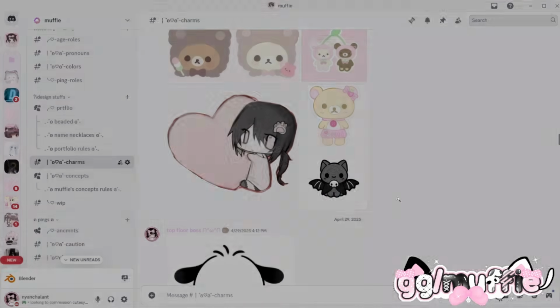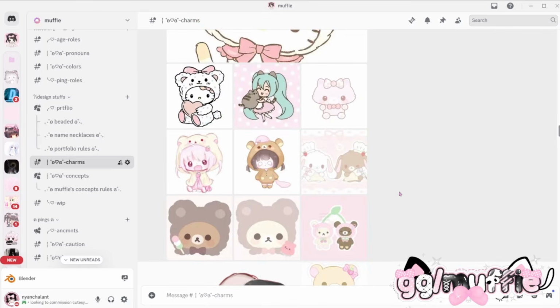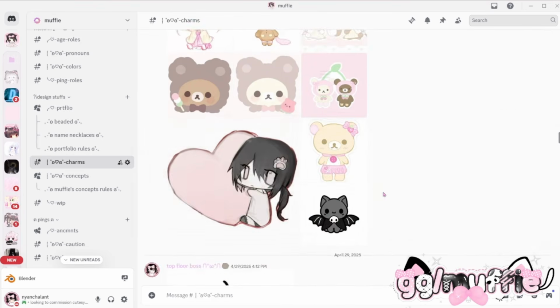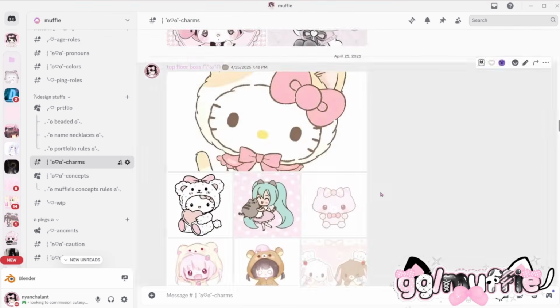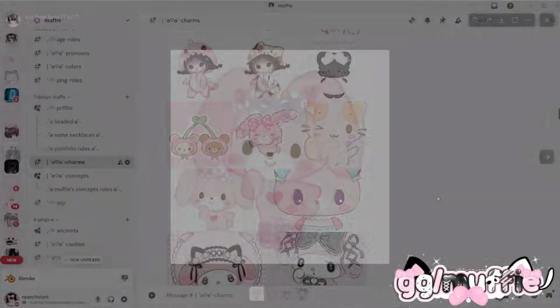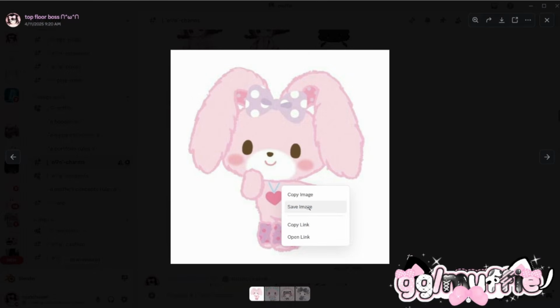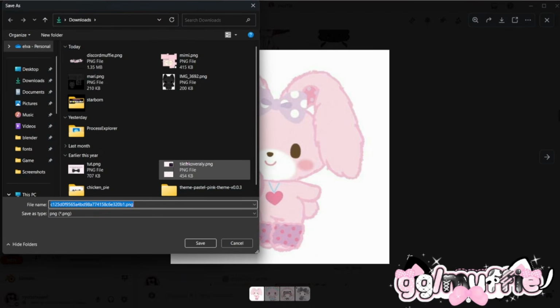I may do this bat. It's really cute. I may do this bunny. It's cute too. I'll do the bunny. Just going to save this, and then name it whatever you want. Save.